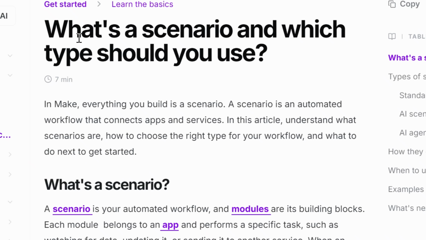I've seen a lot of videos of what Make.com does. It's not explanatory, but I should show you this. Now, let's start with this. What's a scenario and which type should you use? Scenario is not a big English here. It's a simple English. Scenario means pattern, the event. What kind of event? What kind of scenario? What kind of event? What kind of action? What kind of process do you want?